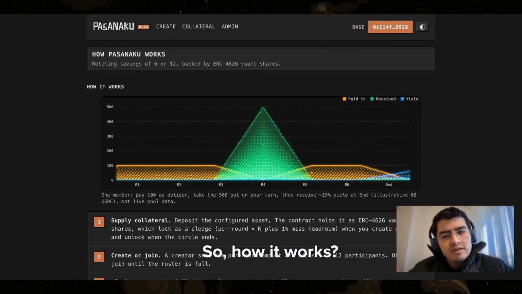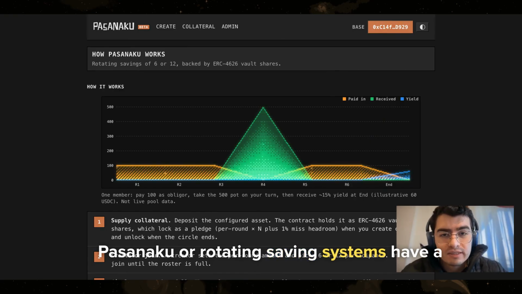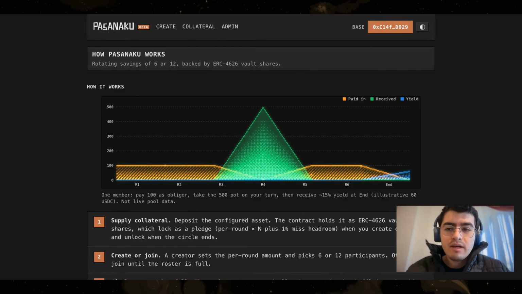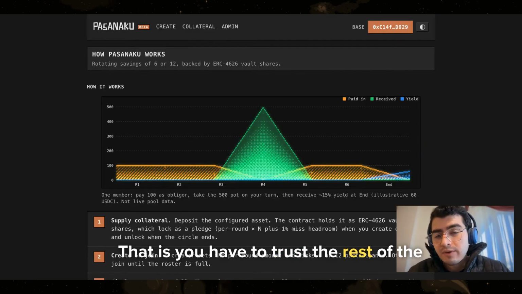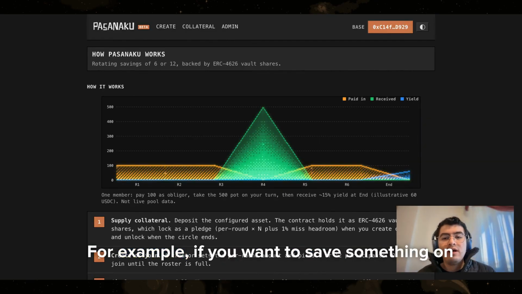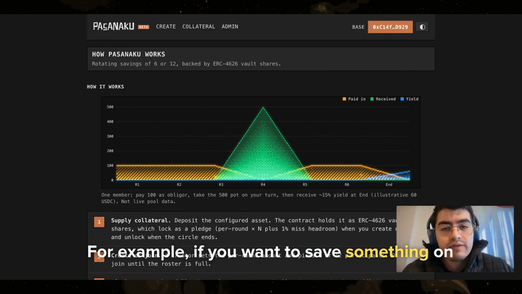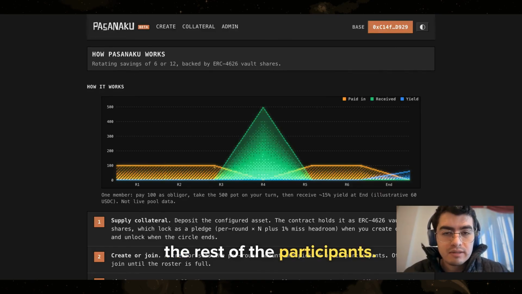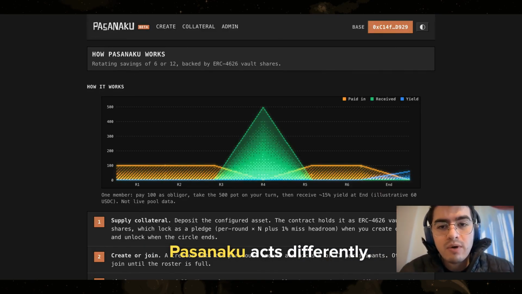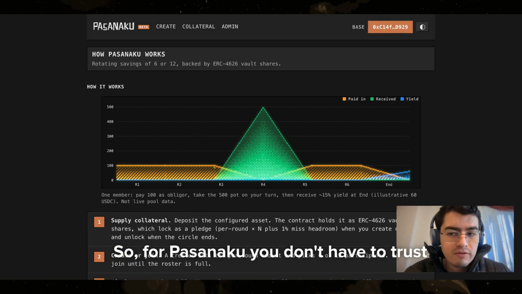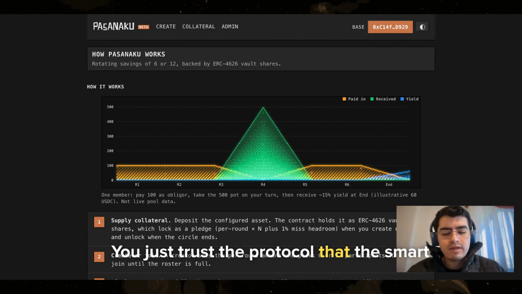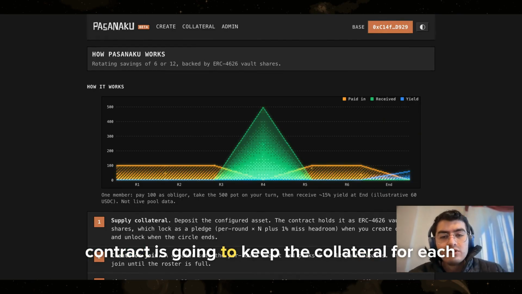So how it works. Pasanakus, or rotating saving systems, have had a problem for a very long time. That is, you have to trust the rest of the participants. For example, if you want to save something on a rotating savings protocol, you have to trust the rest of the participants. You have to know who they are. Pasanaku acts differently. For Pasanaku, you don't have to trust anyone. You just trust the protocol that the smart contract is going to keep the collateral for each participant.